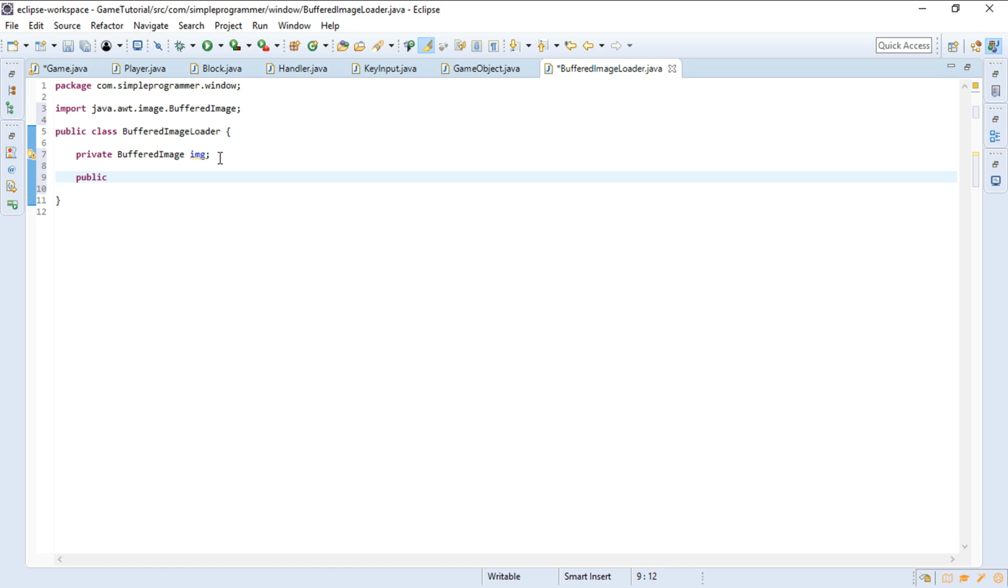Now let's make a constructor. Sorry, not a constructor, we're just making a method. Public, and the method is going to have a type of BufferedImage. So public BufferedImage, I'm just going to call it loadImage, and we're going to have a parameter. It's a String, and I'm just going to call it path. That's just the path to our image.